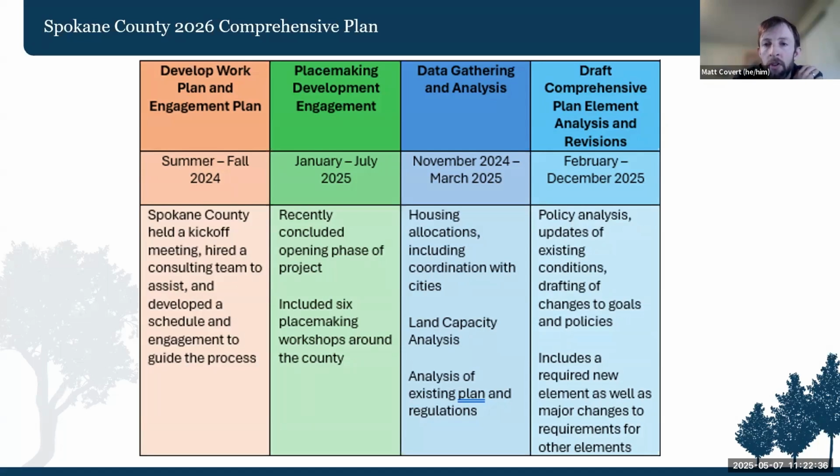But the work to do the element updates is going to continue, and there will be multiple opportunities for people to engage with that through the Planning Commission, Board of County Commissioners, and other outreach tools that the county will be employing in order to get those draft changes in front of the public. Next slide.